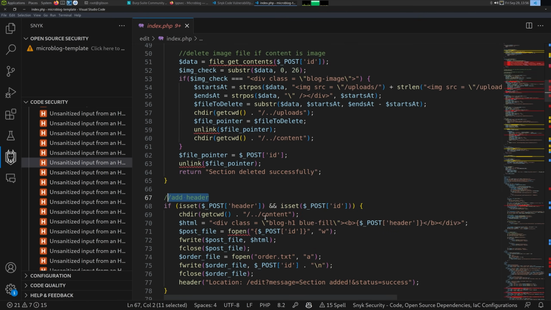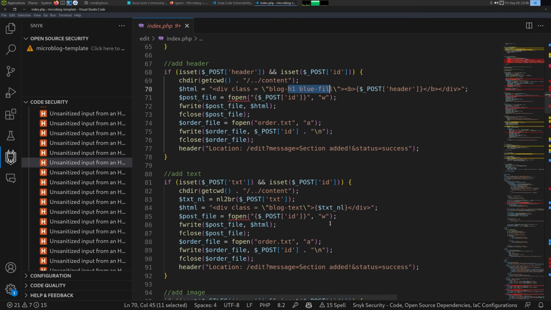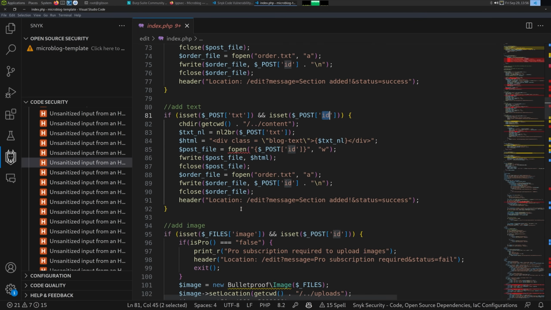Add header. Don't know what that is doing. Add text. Oh, header is probably that H1 field, right? So this is the text field, and this is the H1 because we can see post header ID, post text ID. So I'm guessing this is how we're adding data to a site.